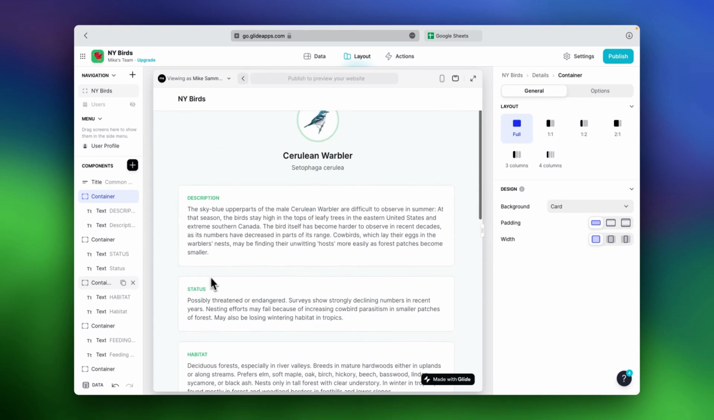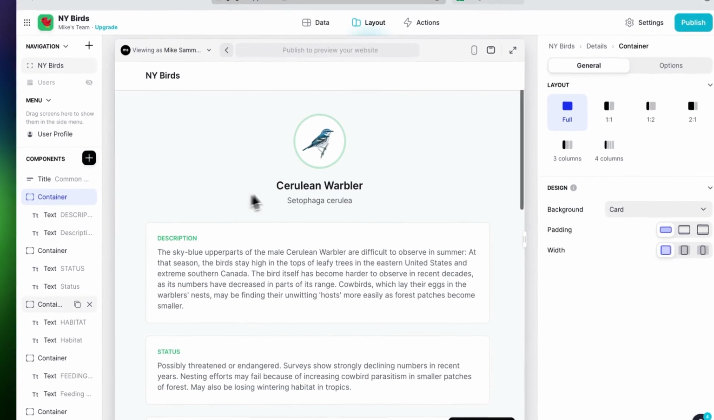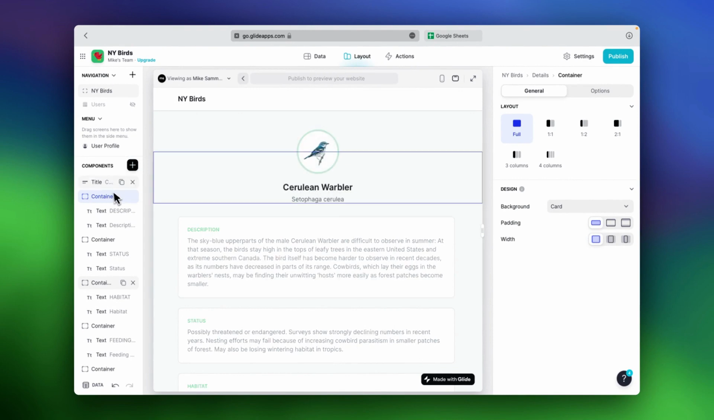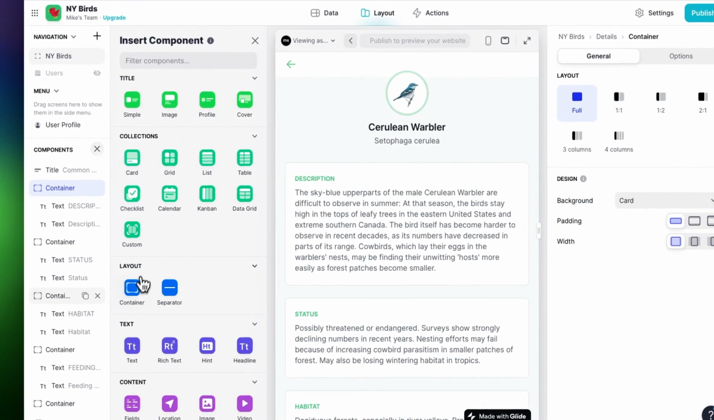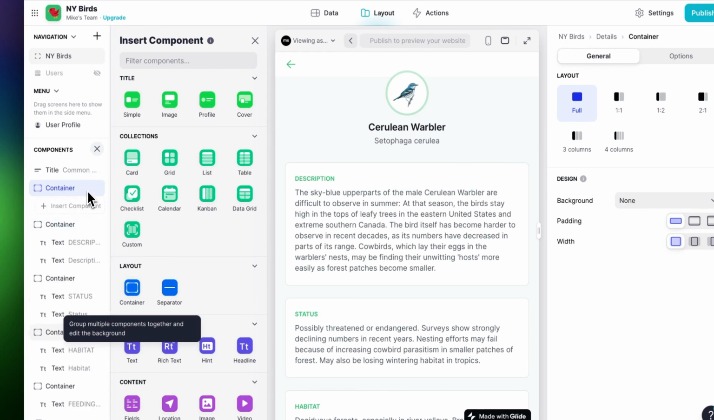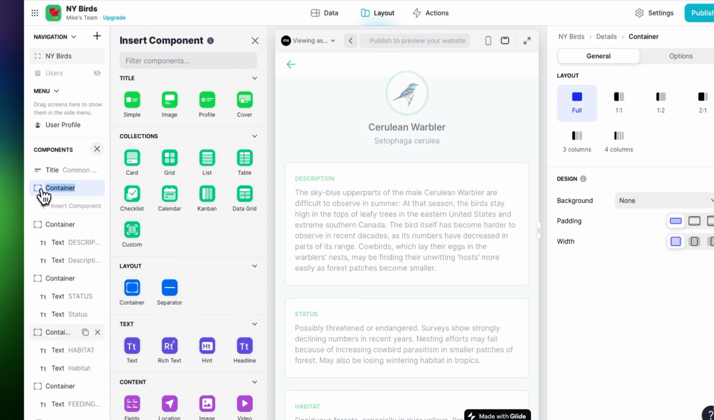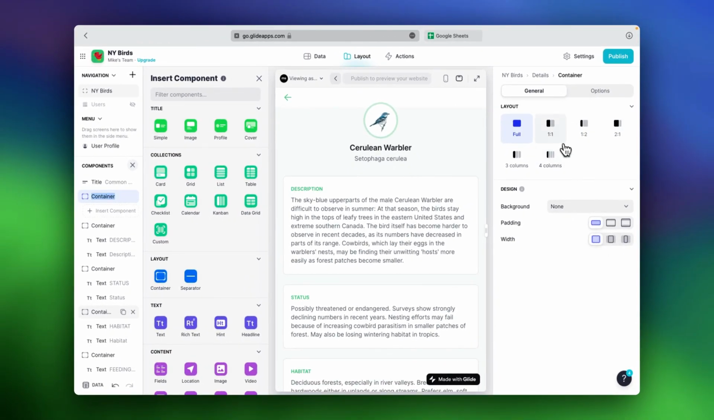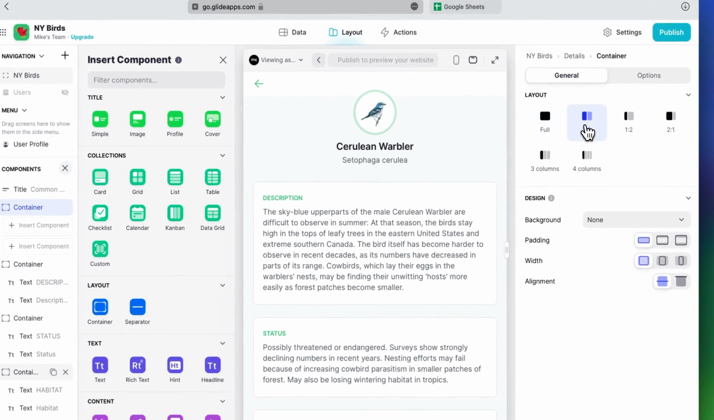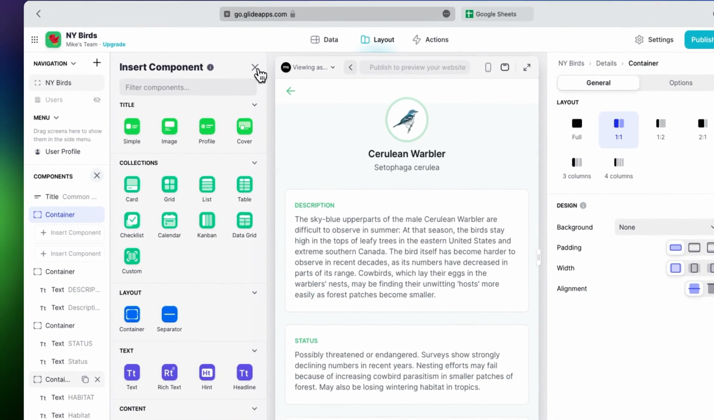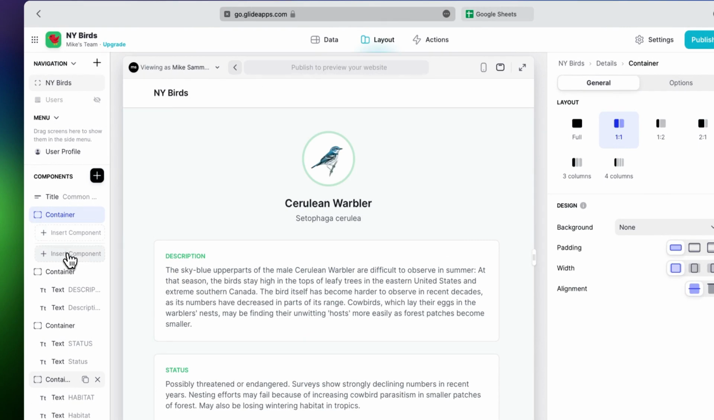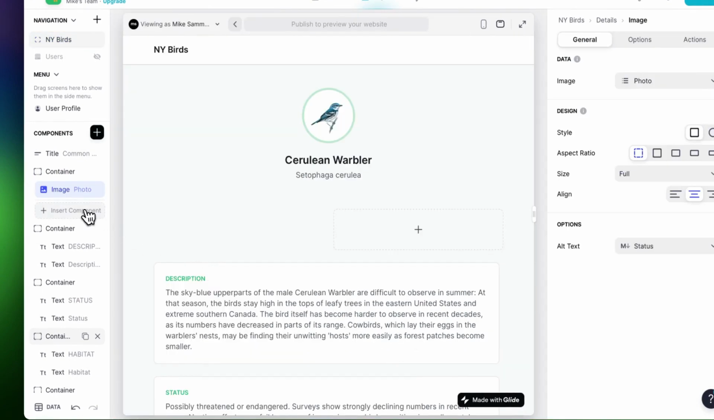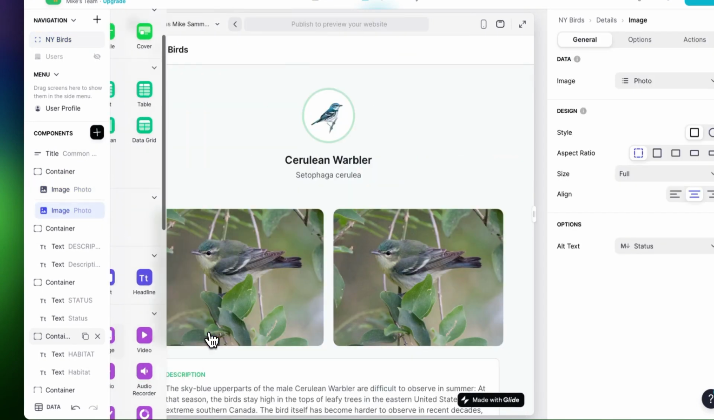Now, there are a couple more things I want to include. So let's say right under the title here, I want to include my images. And I have 2 images for each bird. So I want to add a new container right under the title. And I'm going to click on that container, and you'll see over on the right-hand side, I have some layout options. Now, I want my 2 images to be side by side, so I'm going to click the columns here, the 1x1 columns, and you'll see I have the ability to add an image here in the first column and in the second column. So I'm going to go click on Insert and find my image component, and then I'll do it again and find my other image component.